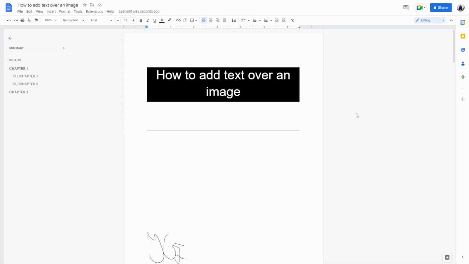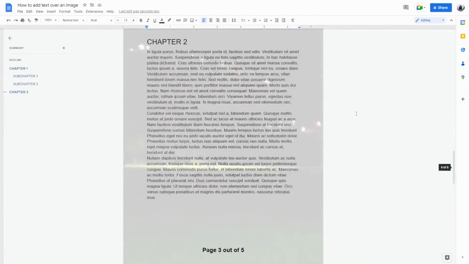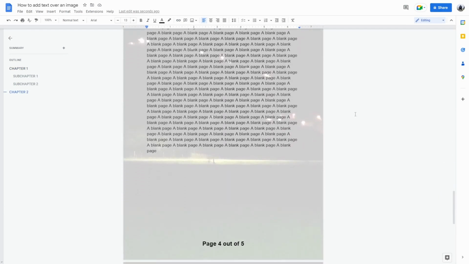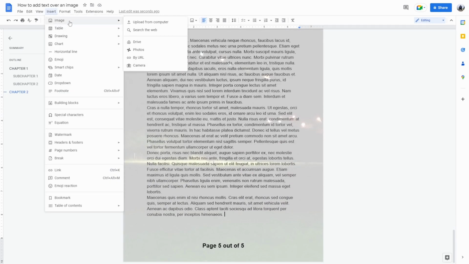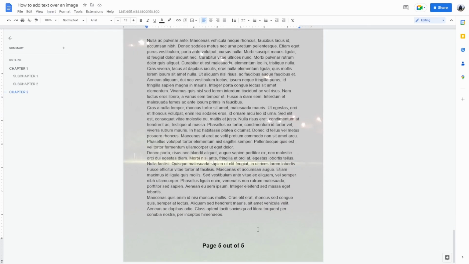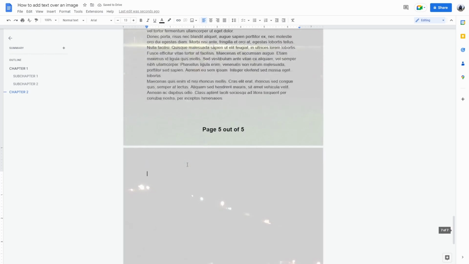How to add text over an image. Now, the way people traditionally insert images is by going to insert and image. When you insert an image that way, you can't add text over the image.